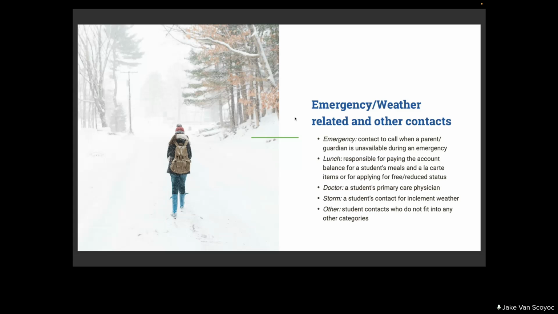And there's a doctor, a student's primary care physician, not used as much. Back in the 80s and early 90s, it was used where people wanted to know if they had to take a kid to the doctor in a local small town, but you can put it if you want. Storm is a student's contact for inclement weather. Here in Lake City, we had some times where storms blew in and a kid couldn't make it home because they lived out in the country. With the advent of modern weather prediction, and I think administrators are wary of having kids stuck at school or not going home, schools are usually calling off school before we get to that point, but you sure can put a storm in there. And then there's other. That's student contacts that do not fit into any other categories.